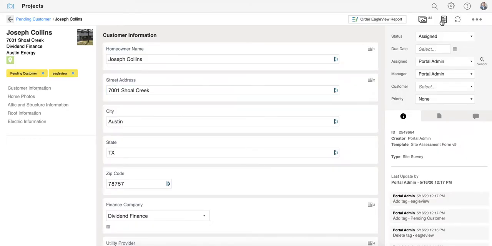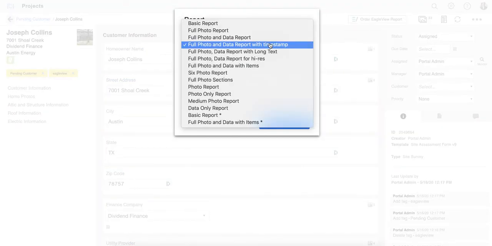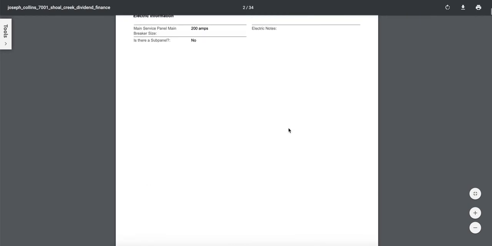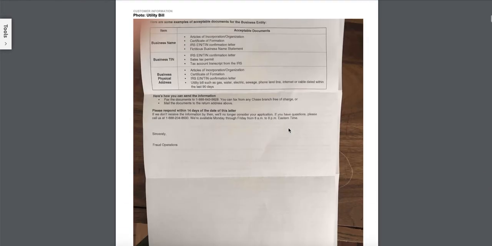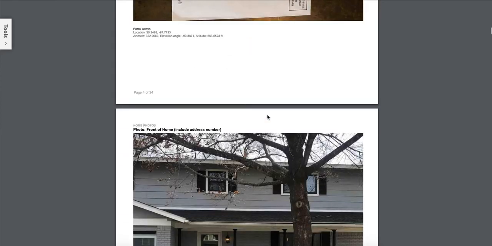So back to some of the other report types. Maybe you don't want all that information. Maybe you want the high res photos. So you can go full data report for high res. The big difference here is we'll lay out the photos one per page, and we'll use the high-res source.